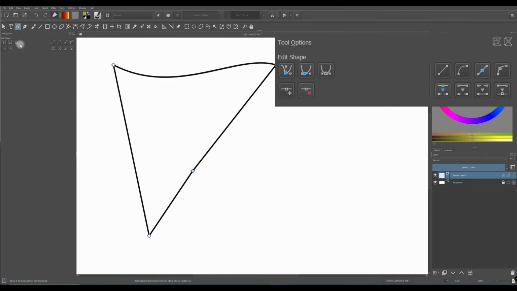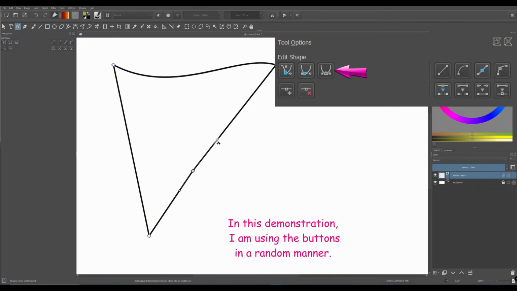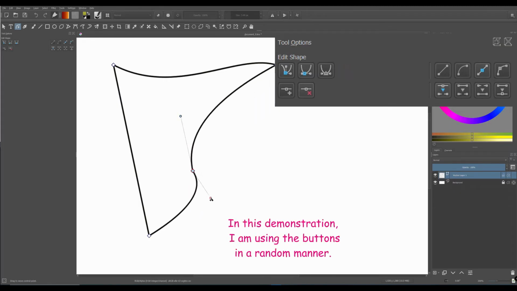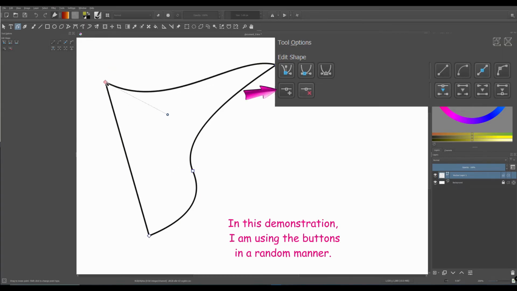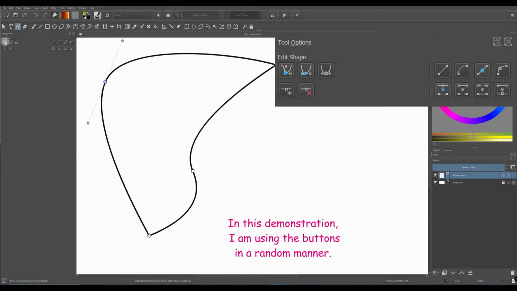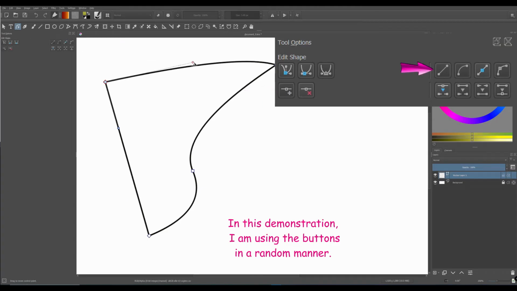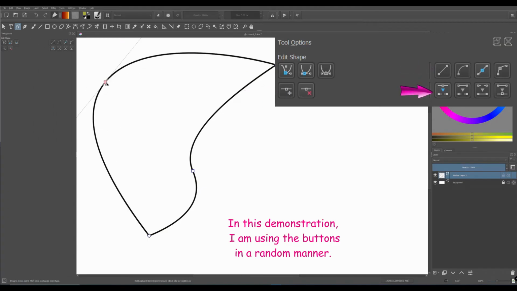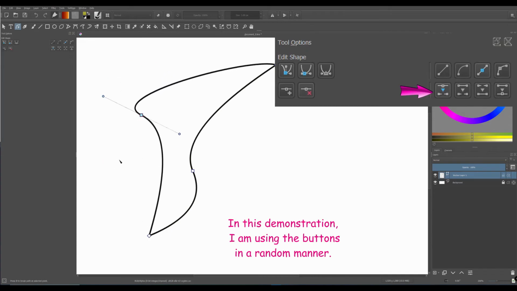So these are path shapes options. The top left options are for converting to different anchor point types, they say. The bottom left options are for adding or removing points. The top right options are for converting the line to different types. And the bottom right options are for breaking and joining line segments.